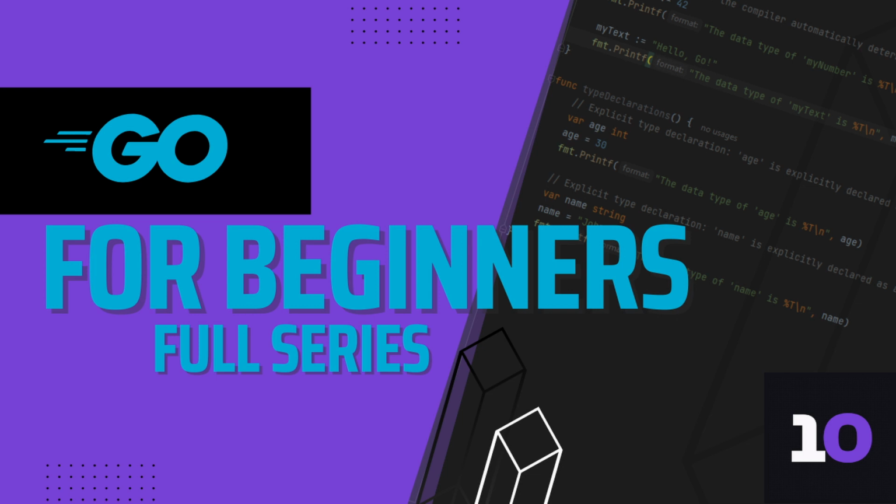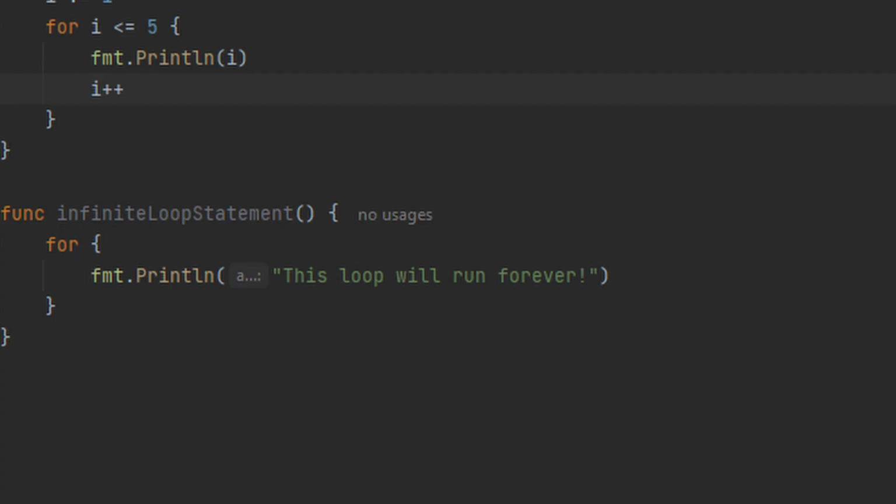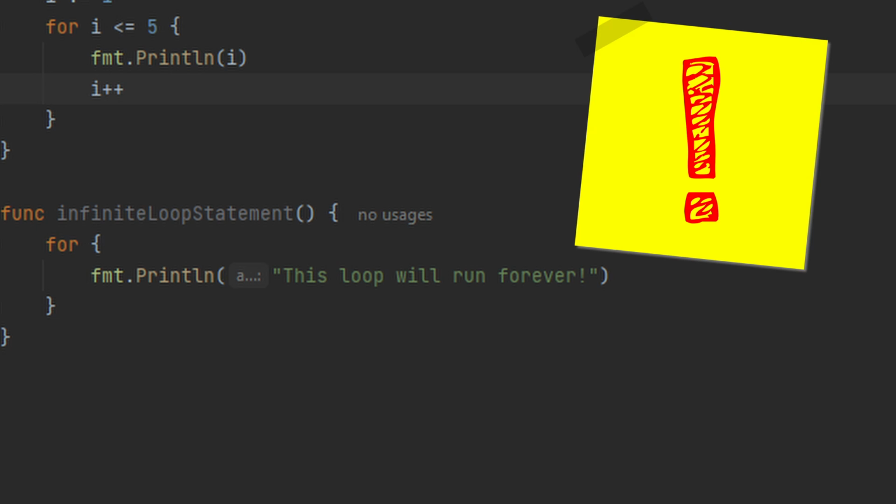In today's lesson, we're going to dive into a crucial topic, control flow. Control flow allows us to make decisions and control the flow of our programs, and it's essential for writing efficient and organized code. By the end of this lesson, you'll have a solid understanding of conditional statements, switch statements, looping constructs, and how to break or continue loops. Stay tuned to the end where I will also explain how to avoid infinite loops in your code.